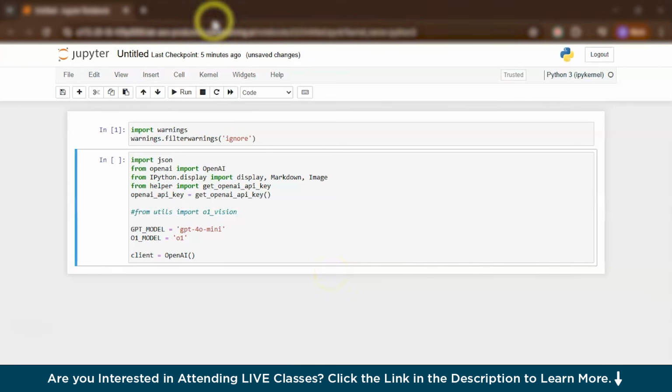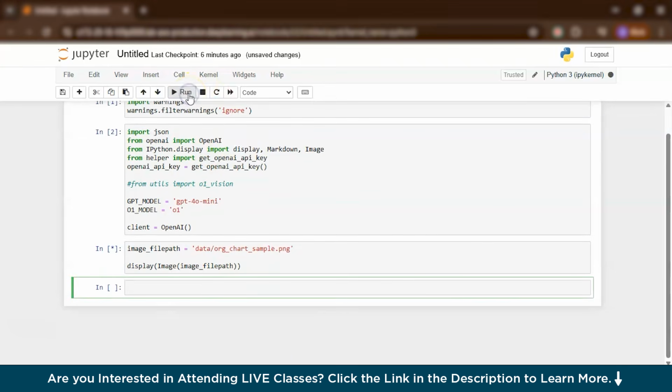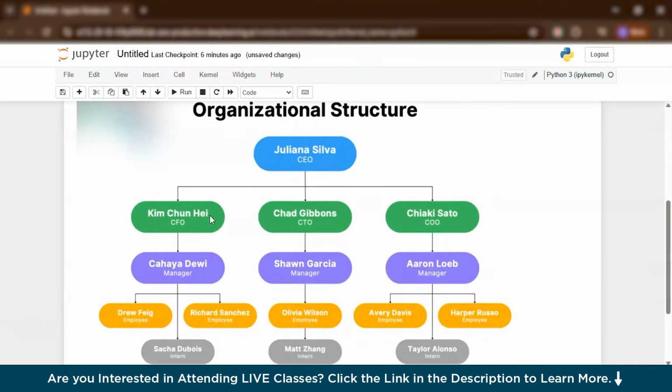So we'll now run this. This means the image is expected to be located inside a folder named data in your project directory. The second line uses display image file path to load and show the image in Jupyter Notebook or a similar environment. It visually renders the organization chart image so you can see it directly in your notebook output. This is commonly used when working with visual data or presenting diagrams, charts, or anything like that.